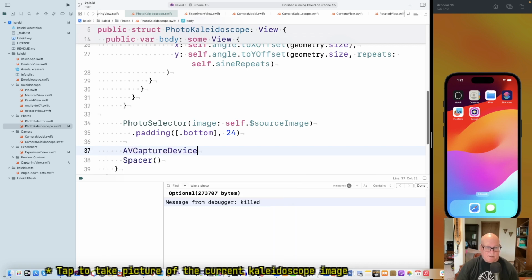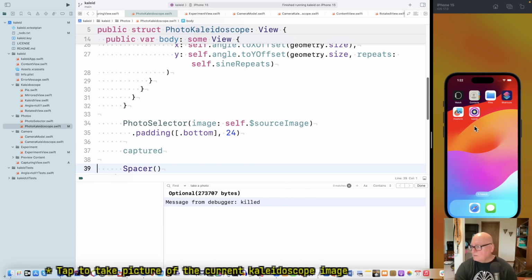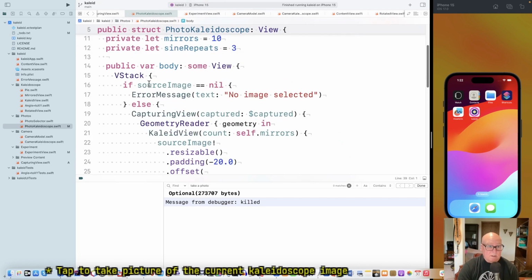So I'm trying to get this onto my main photo select photo tab. All right. We don't want to show it there forever, but this is just an attempt to move the code out of the experiment tab and into where we can use it.